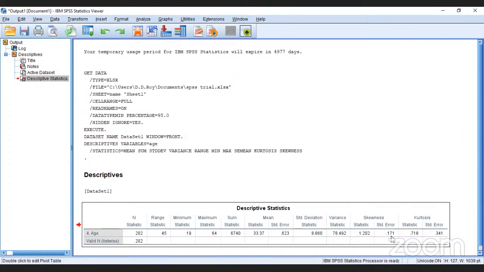How do you know? Because your range statistic is 45. And your variance statistic is 78.492. It indicates that within group variability is very high. It is very natural because their minimum age is 19 and maximum age is 64.